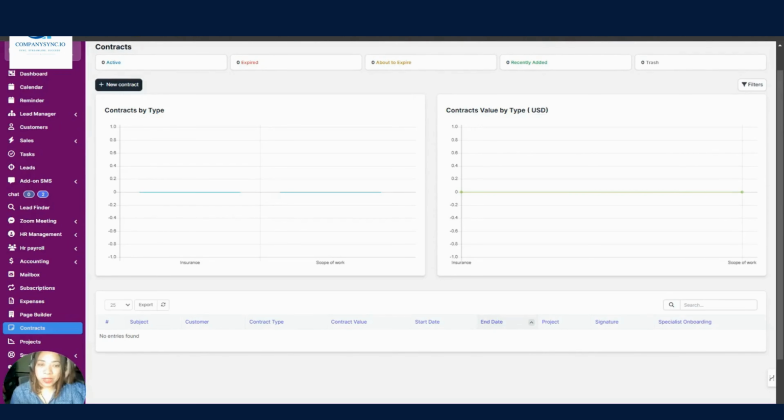Let's discuss the features and benefits. Right at the top, you'll find a contract summary, which gives you an overview of first, active contracts. These need immediate attention to renew or update. About to expire are contracts nearing their end date to help you prepare in advance. Recently added, a quick view of your most recent contracts, and trash, the contracts that have been deleted or marked for review. You will also see graphical insights or charts to visualize.